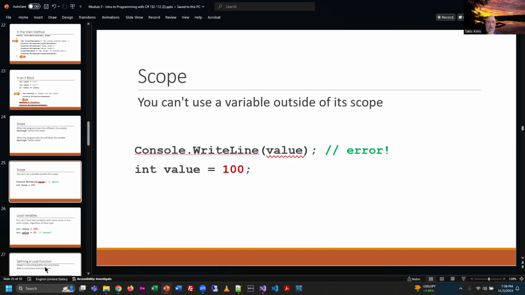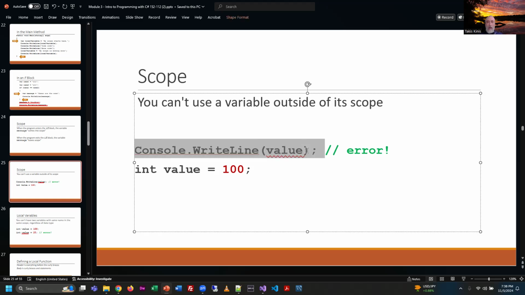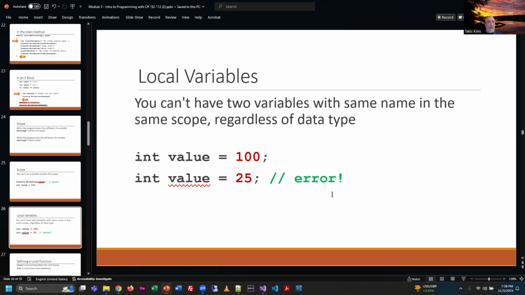Basically, you can't use a variable outside of its scope, right? You will get an error message. For example, and this is super primitive, here we're trying to output the value of a variable that hasn't been declared yet. This is also a scope issue, right? So if I want to output a value, I better move this statement in front of this line because it doesn't exist yet. So that also is a scope issue as well, right?